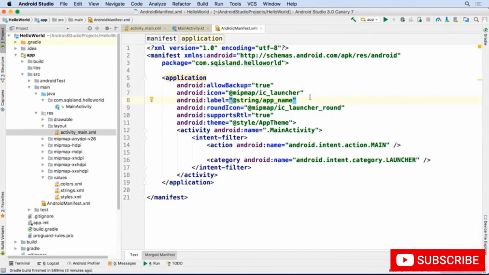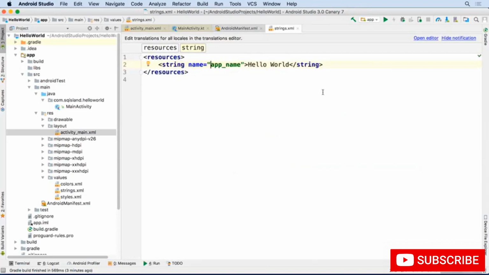If you command click on it, you can see that strings.xml contains the tag string with the name app_name, and then hello world. What is going on here? With res/values/strings.xml, what we are telling Android is that we want to place the strings inside the XML and then be able to use them in the rest of the app.